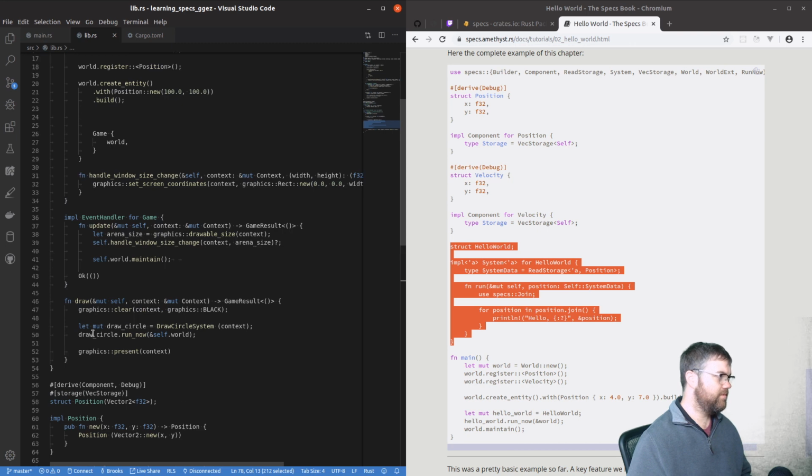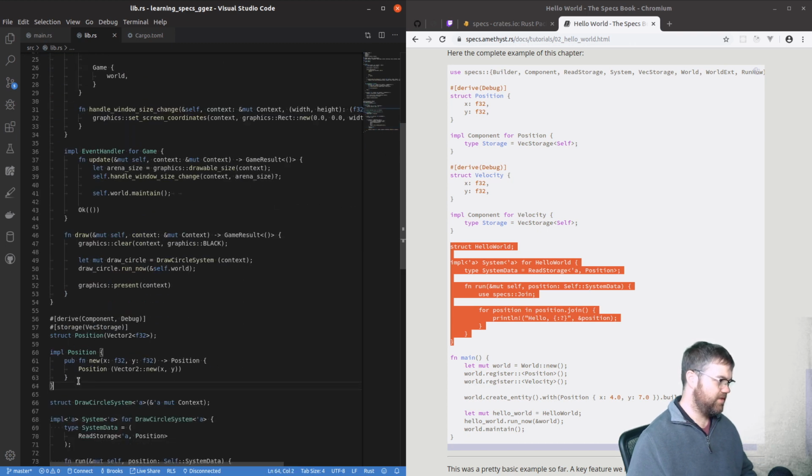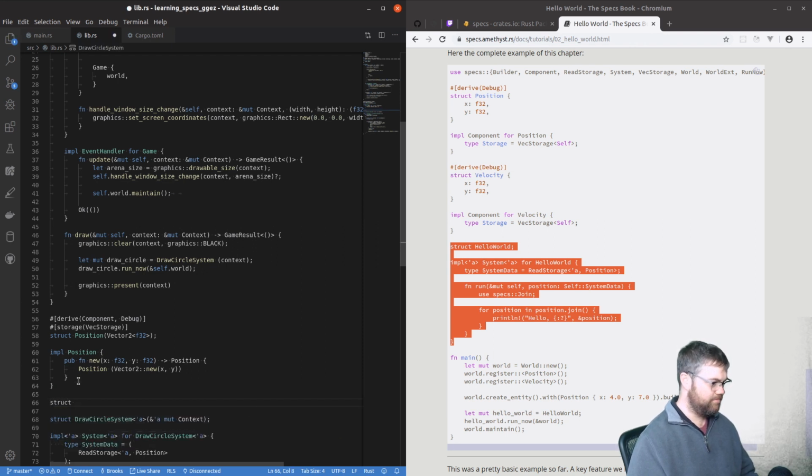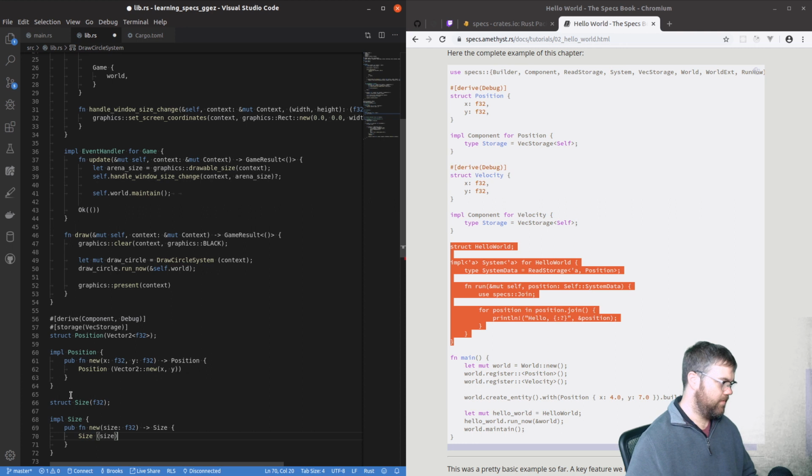So here's a struct position. Let's create a struct size. Oh, I probably want to do exactly the same thing that I did before. Make this just a tuple struct of f32. Implement size, and I'm going to return size. And here we're going to derive component and also this storage of a vec storage.